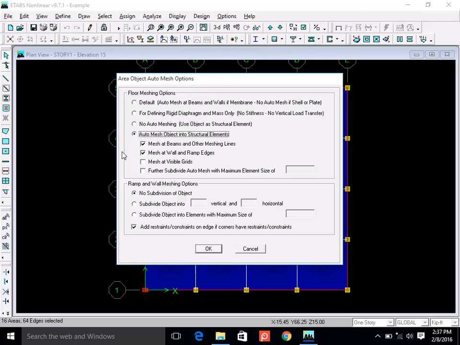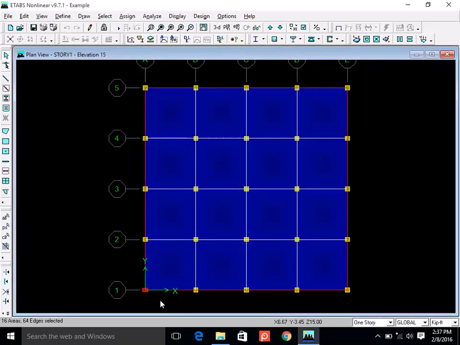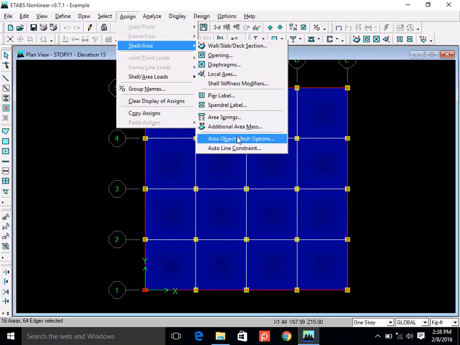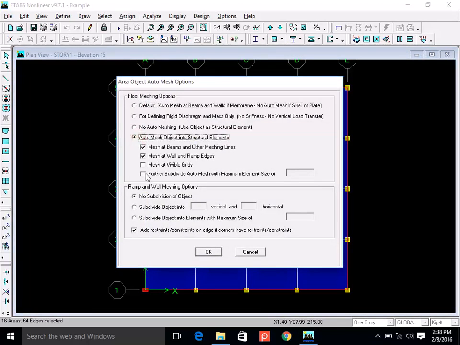What is the size of our panel? It was 15 feet or 12 feet? We can see this is 0 and this is 14.9. It's a 15 feet panel. Okay. We have already selected, go to assign, shell area, mesh options, fourth option, further subdivided into maximum element size of this.